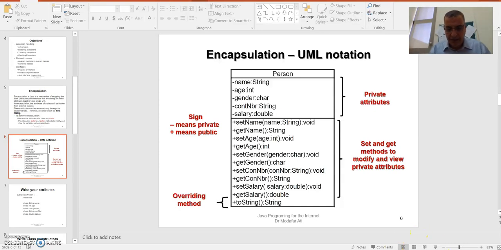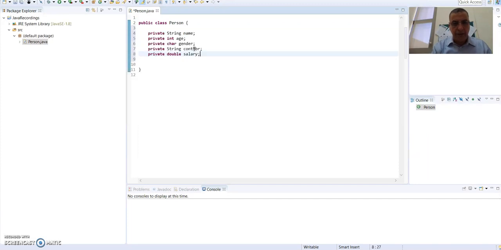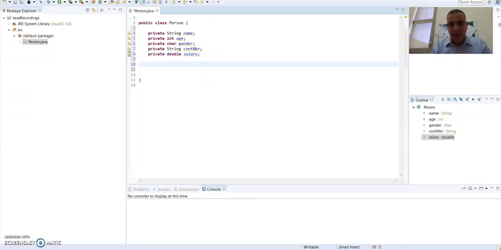That means it's a private attribute, and therefore, if I've got a class written here, which says public class Person, I need to define all these as variables. Here they are: private String name, int age, char gender, String contactNumber, and of course salary is double. The first thing you need, even though Java says the default constructor, you don't need to write it, but sometimes you need to write that because just in case you want to trace the number of objects being created, and therefore I can write just that first one.